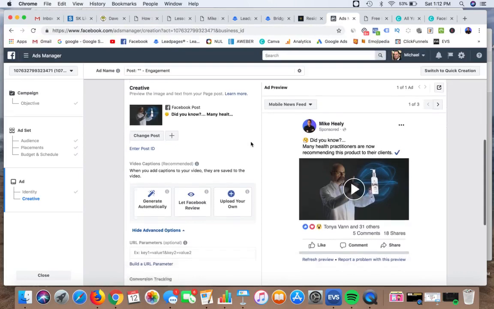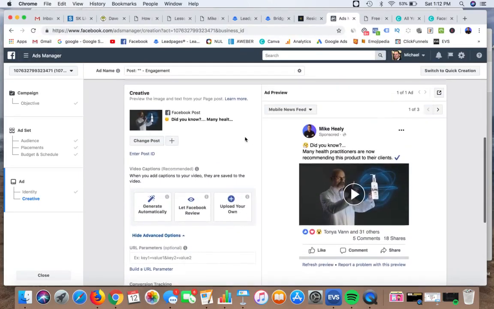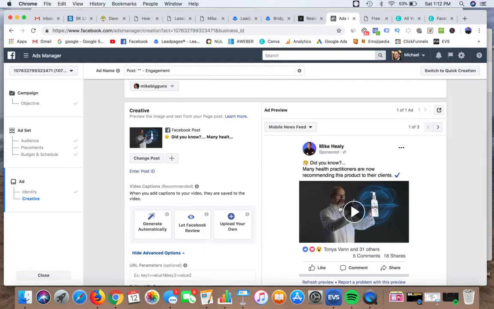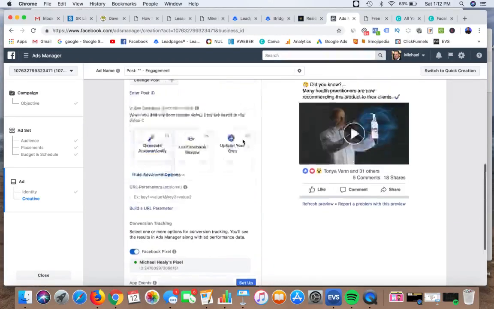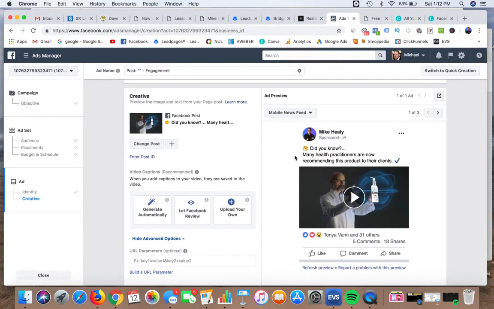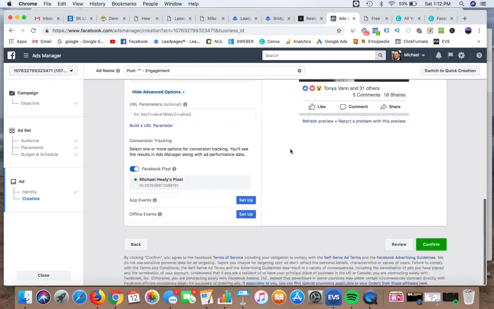Now, I've left that in there. It already had the images that it automatically pulled up, so I just leave that. And what you do then is you just scroll down. And that was pretty much it. Once I find my post that I was going to run as an ad, I'm good to go right here. Scroll down, and all you have to do is click confirm, and literally you are up and running.